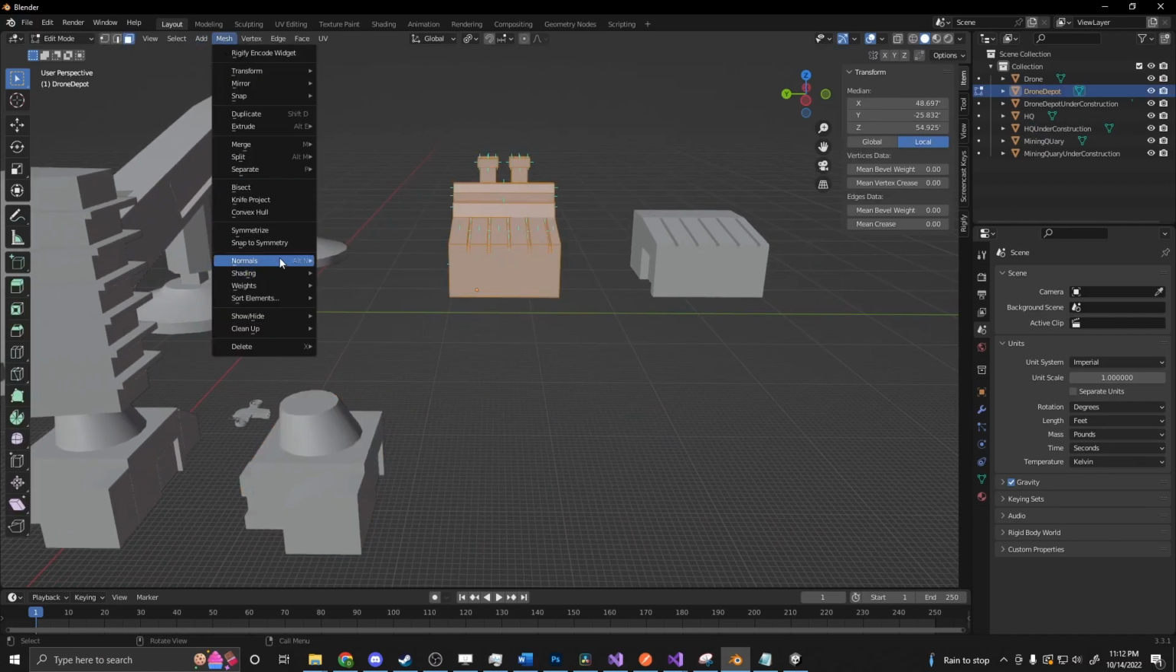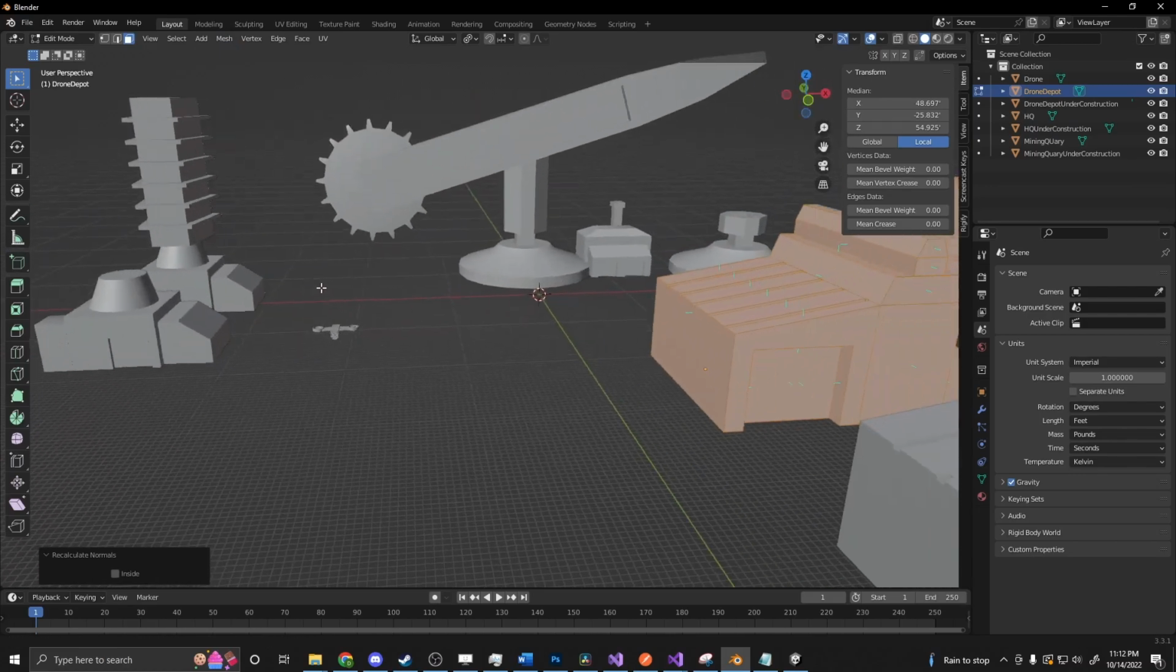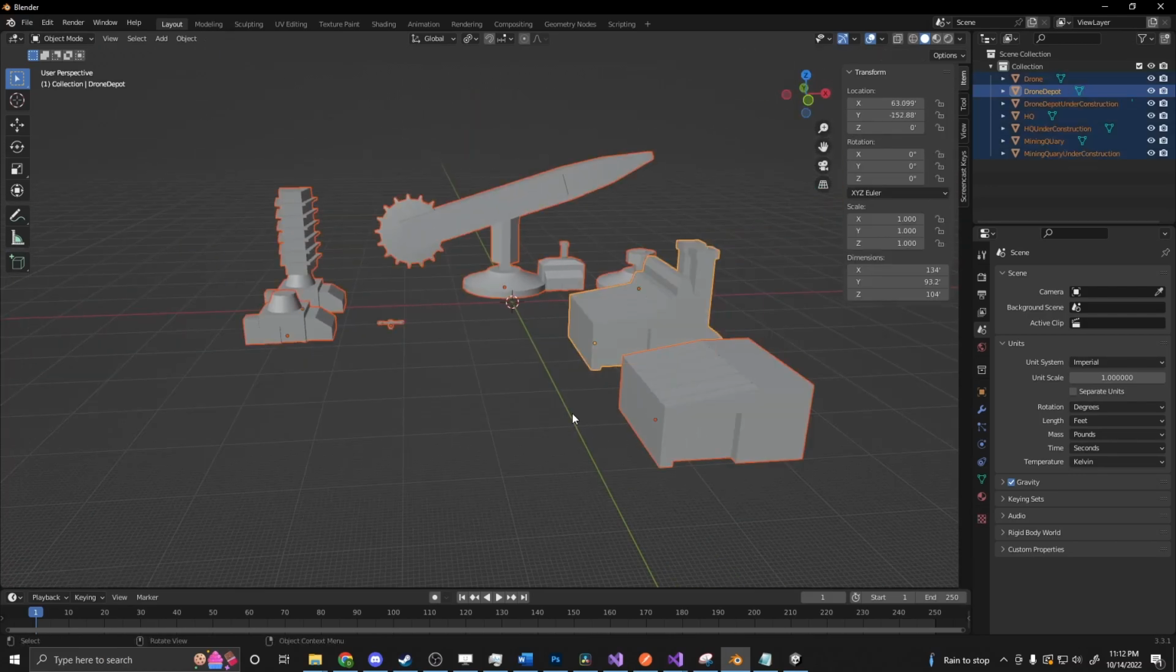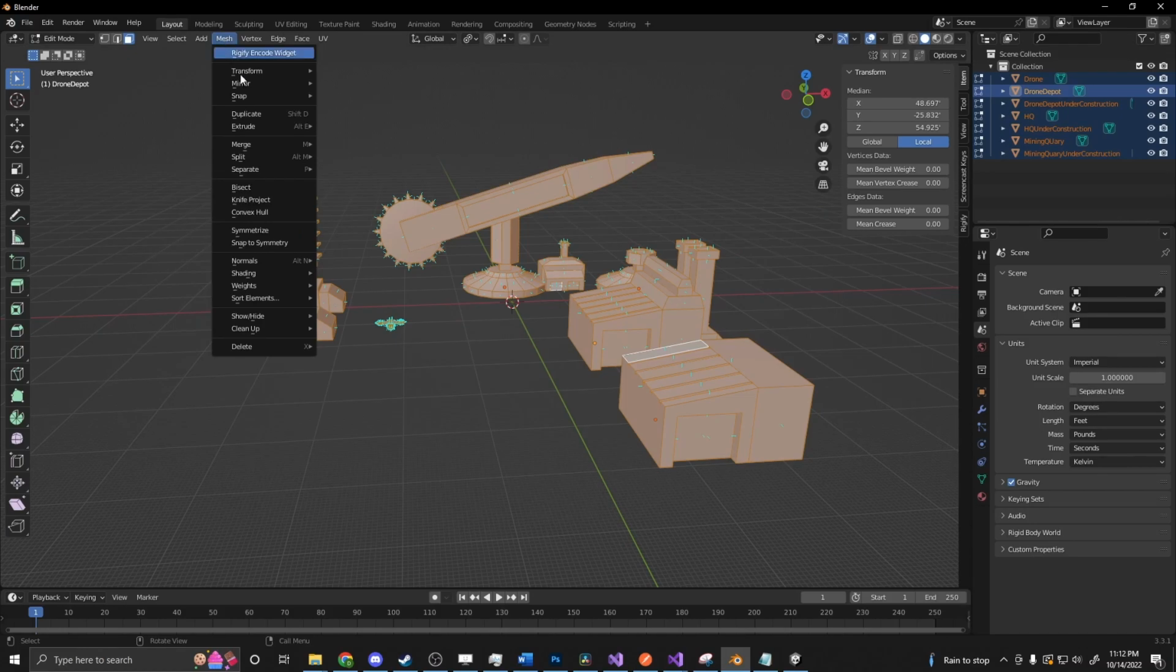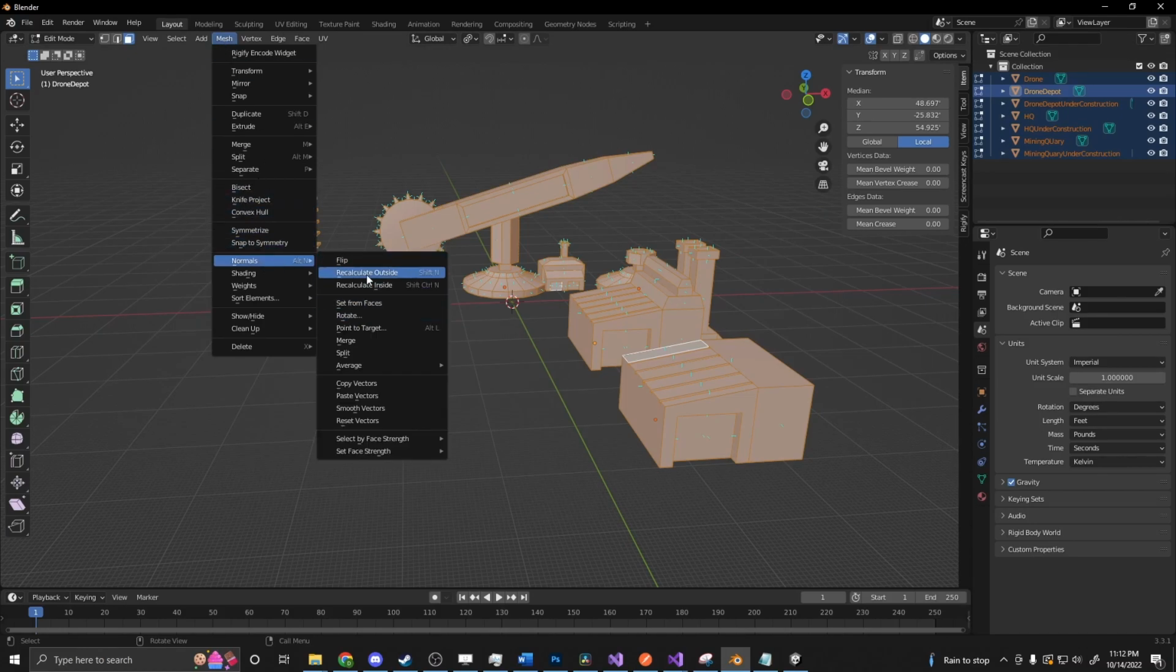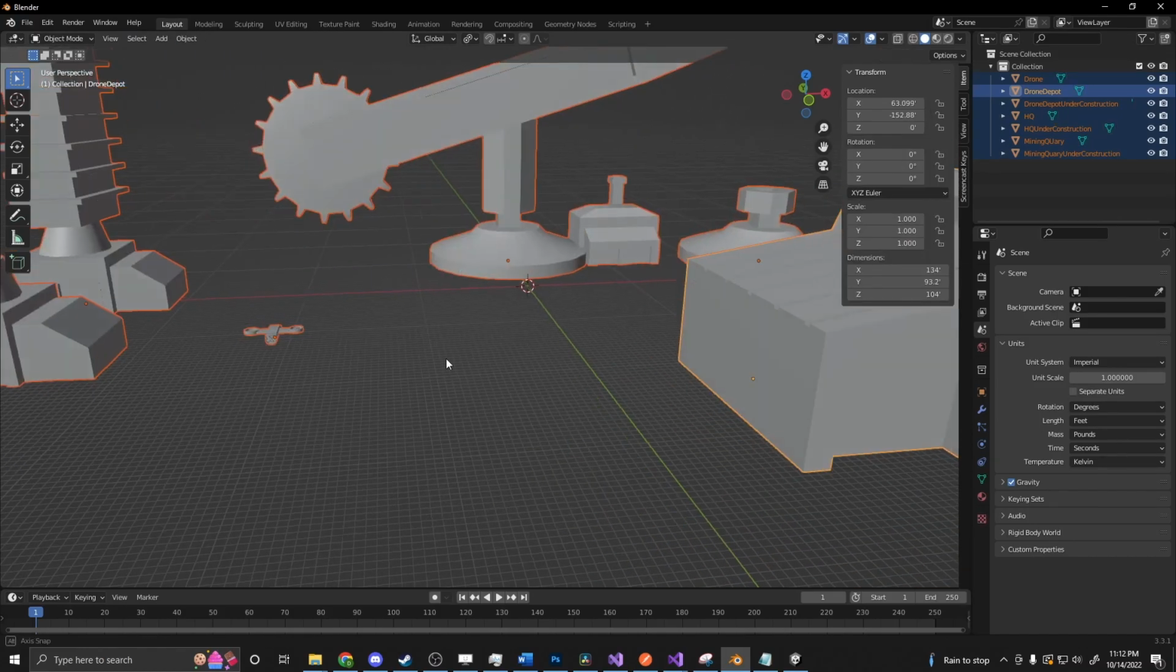Mesh normals, recalculate outside. I probably can just select all. There we go. Mesh normals, recalculate outside. And that should fix it in most cases.